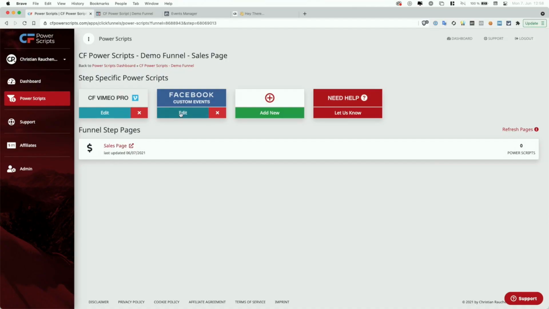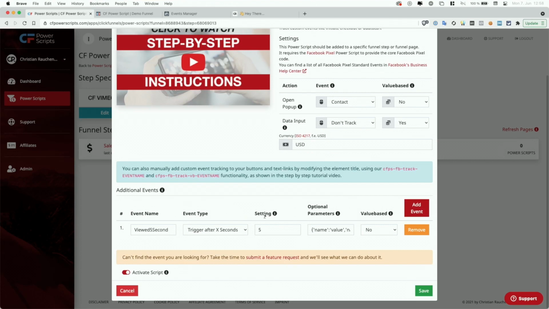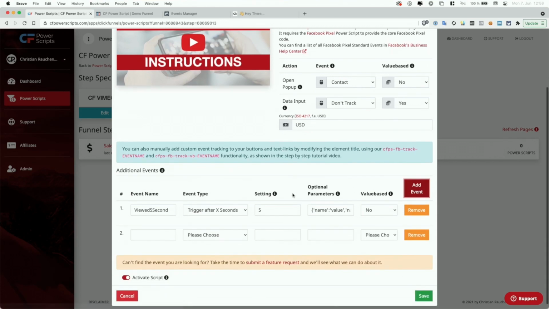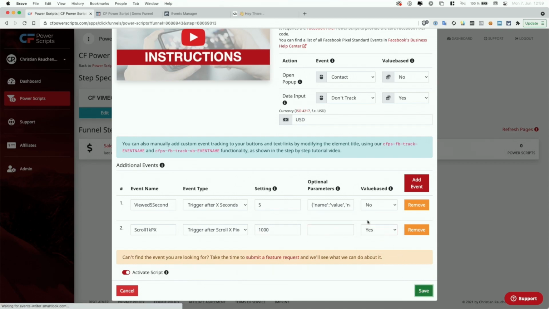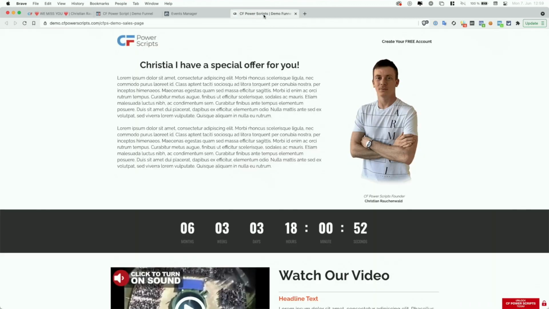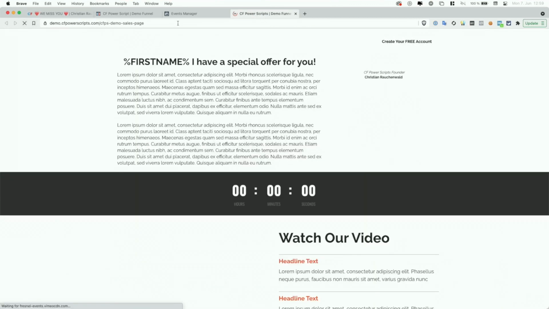So for that, I'm going to again click on Edit here for the Custom Events PowerScript. I'm just going to click on Add Event here, and the next thing we can trigger is Trigger After Scroll X Pixels. So we're going to select this and call it Scrolled 1000 PX. And I'm going to enter 1000 pixels here, this time with no custom parameters, but let's say this one is value based. So we're going to click on Save and go back to the funnel page, refresh the page.